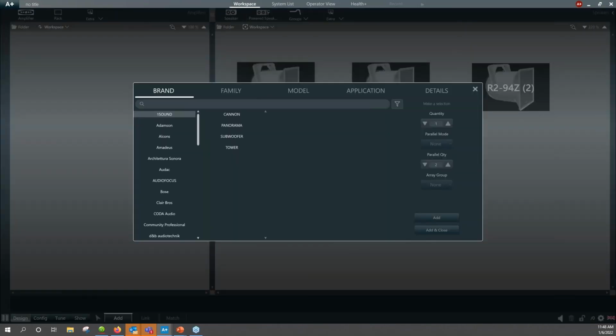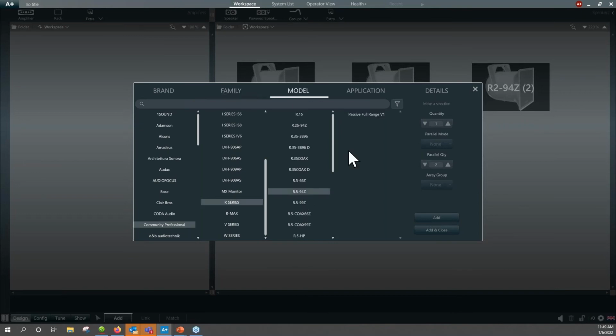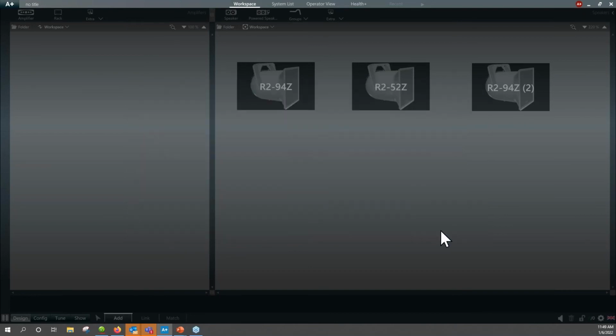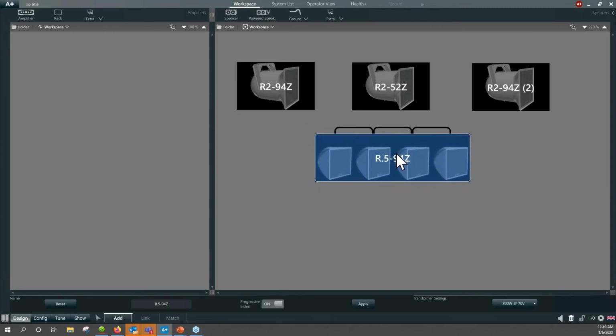And top of the press box, we have some R5s we need to add for the center coverage. So again, community professional. I'm going to go to R series. We're going to go to R594Z, passive full range. Now we're going to run 4 of these in 70 volt, quantity 4, parallel quantity just for visual, horizontal, and match. So we need to match our quantity to our parallel quantity, turn high Z mode on. And yeah, let's run those at full 200 watts. All right, so there's 4 R594Zs. And if you hover over it, you'll confirm 800 watt, 70 volt.